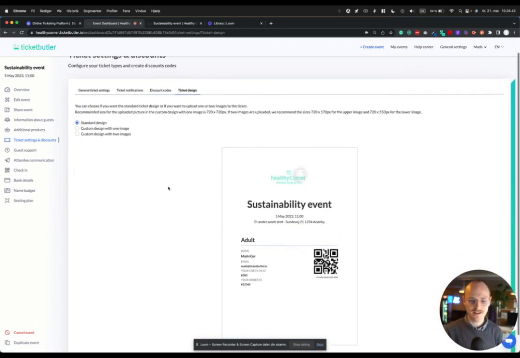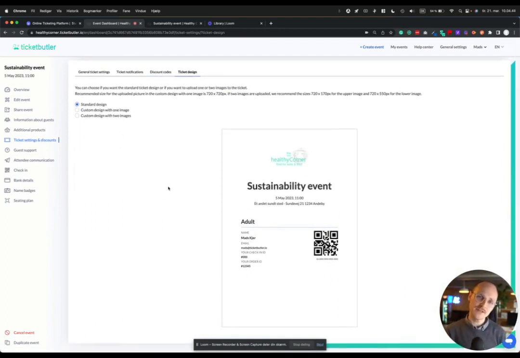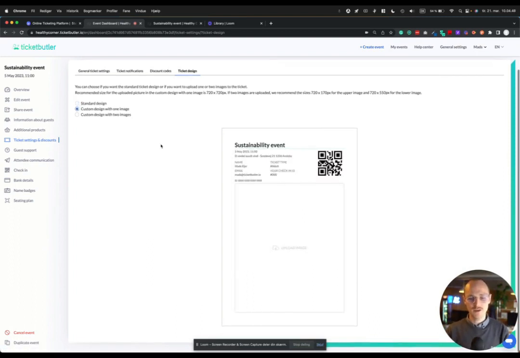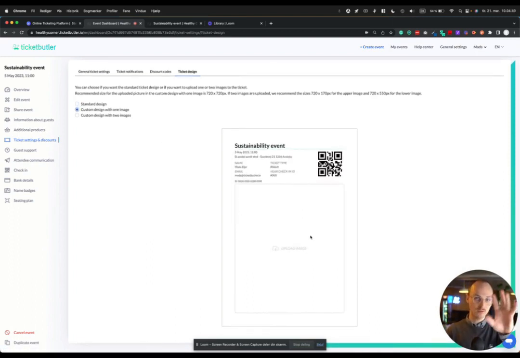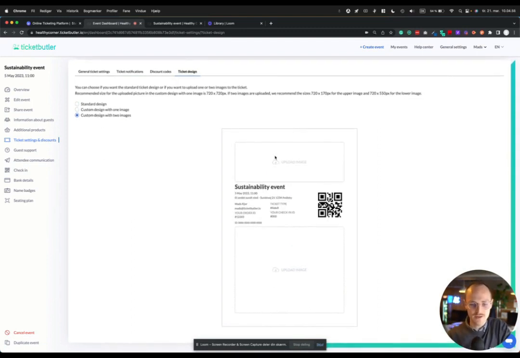And then you can design the ticket yourself. So we have 3 different designs. We have the super simple one. We have a custom one where you can add 1 image below all the text. And then you also have one where you can add 2 different pictures, a header picture and a bottom picture, with the required information in the middle with the QR code.